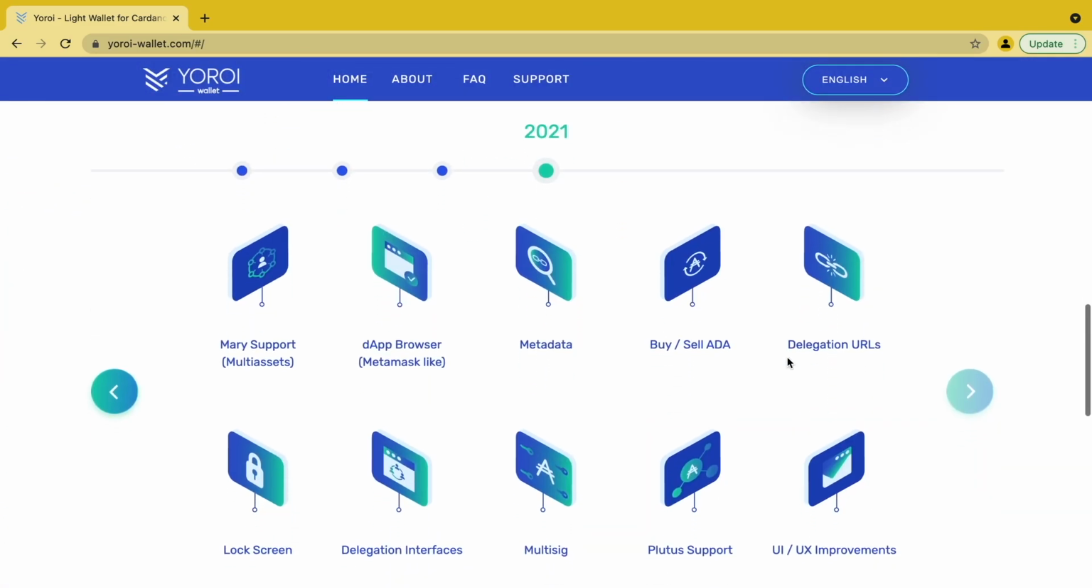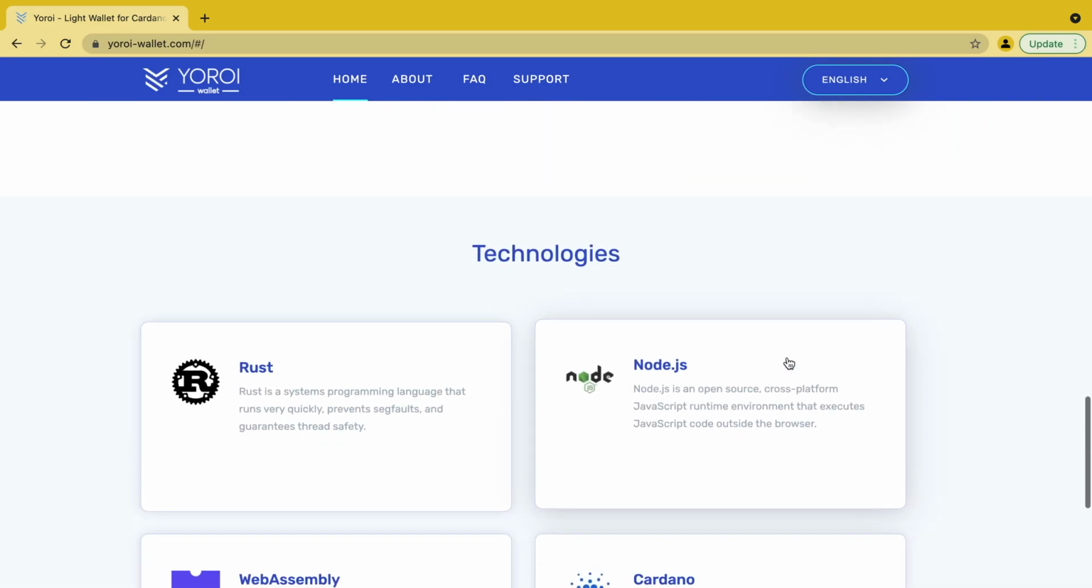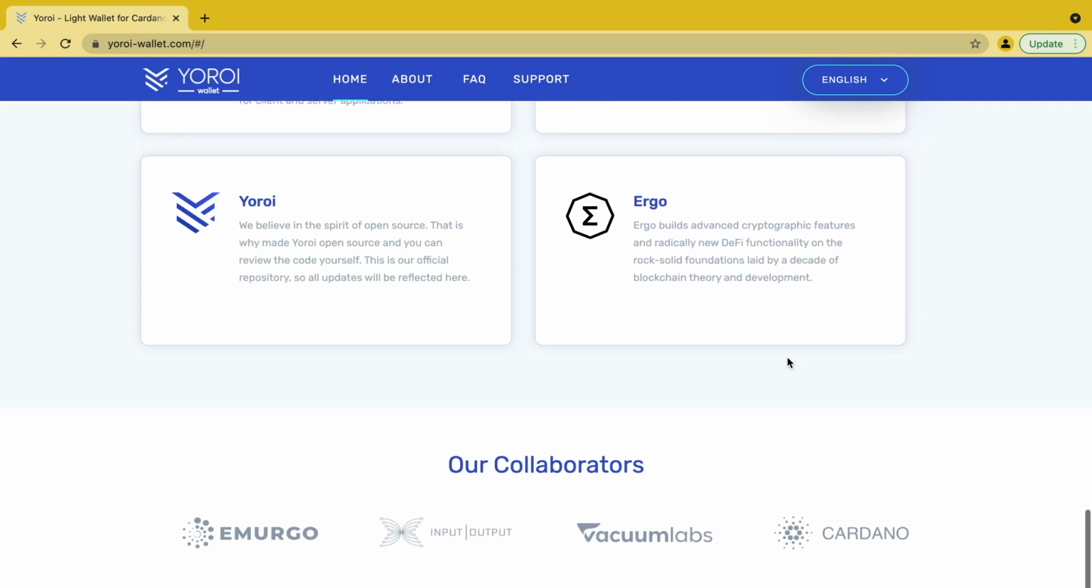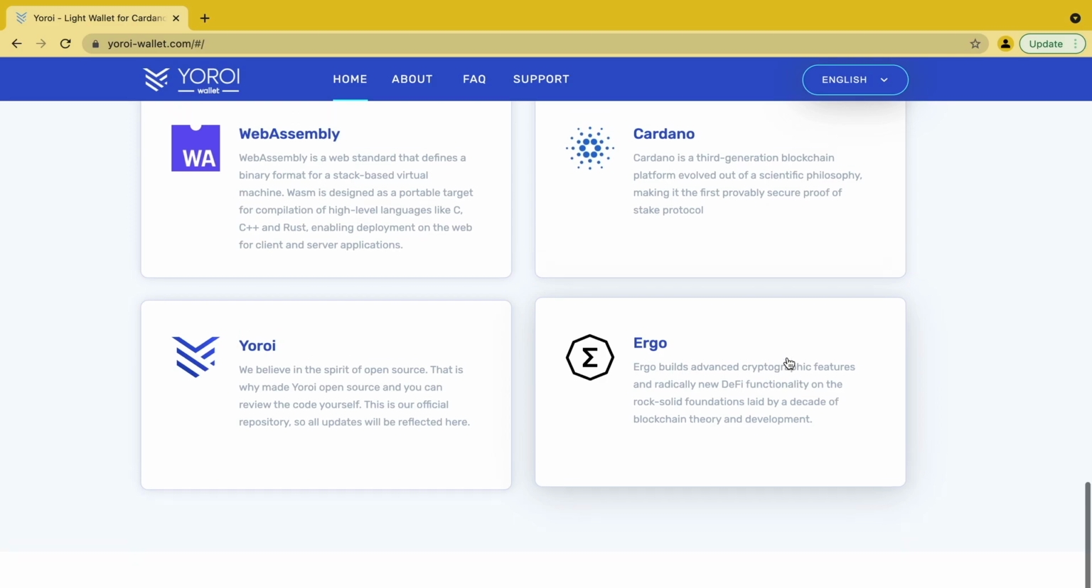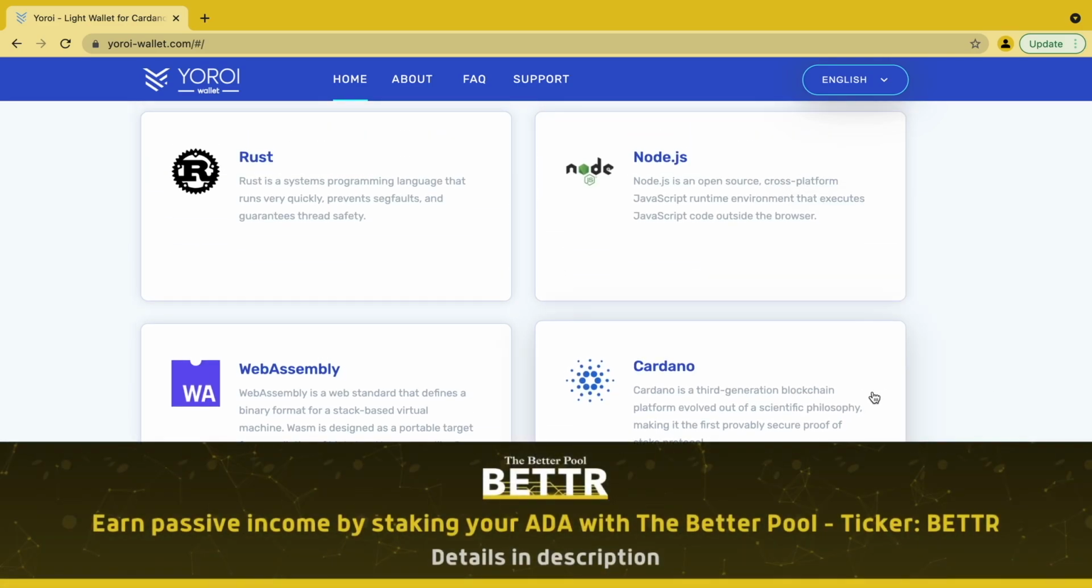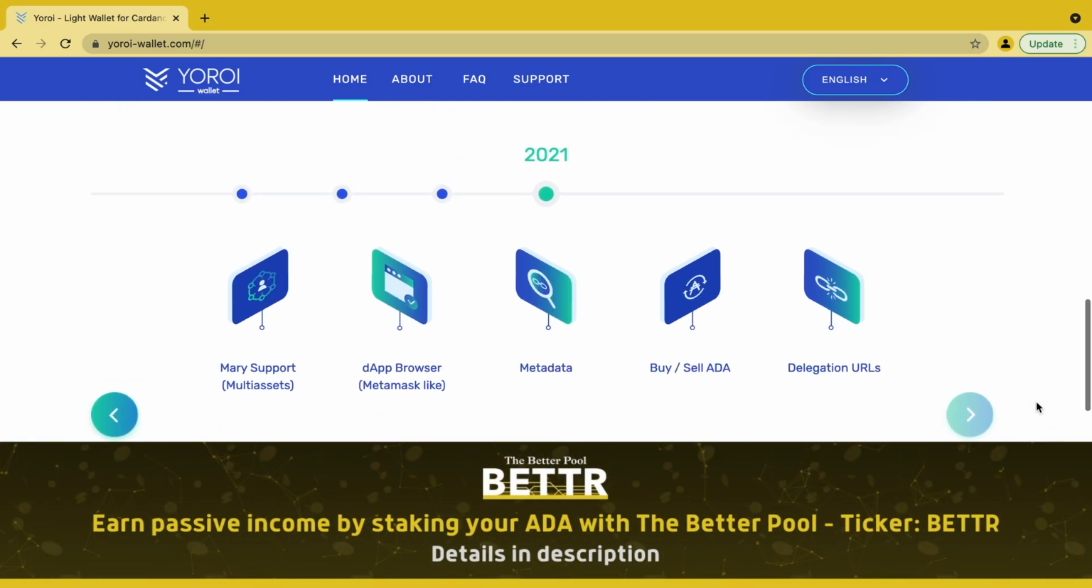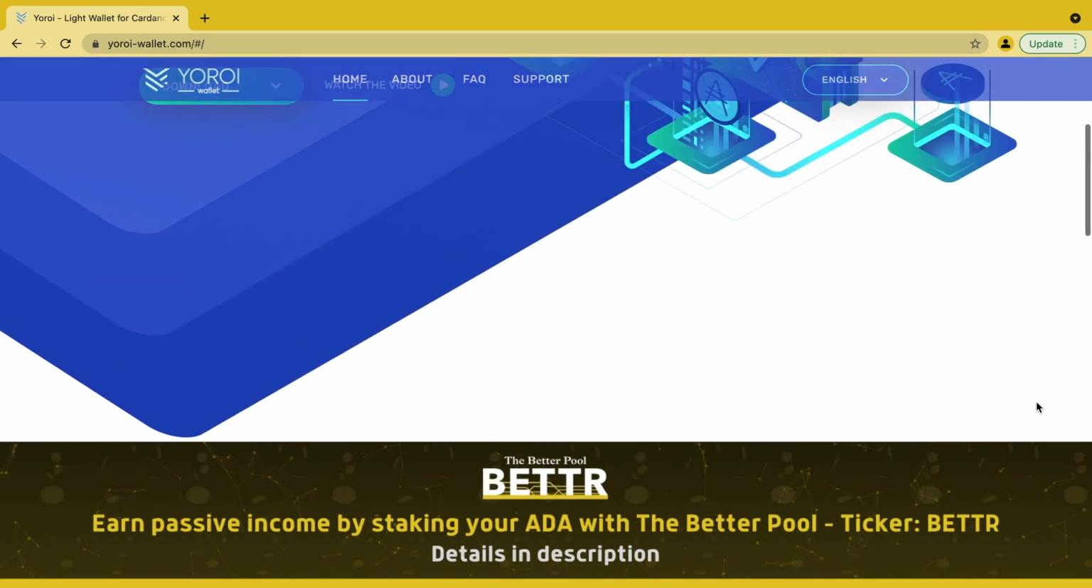So to get started, you're going to go over to the Yoroi Wallet website. There'll be a link down below in the description section, but just browsing the website here, we can see that ERGO is one of the currencies supported and also Cardano. If you're looking to earn some passive income, definitely check out the other video we have on Cardano staking and setting up a Cardano wallet.